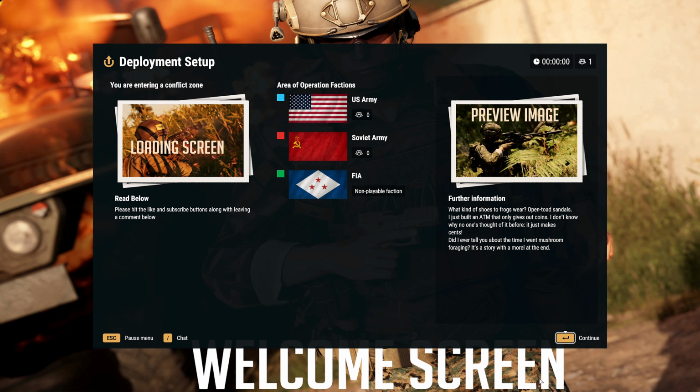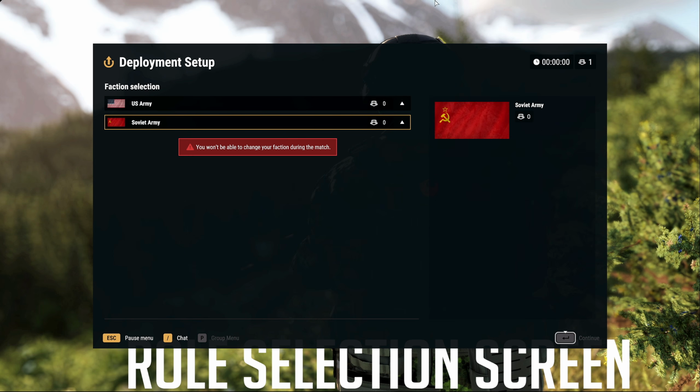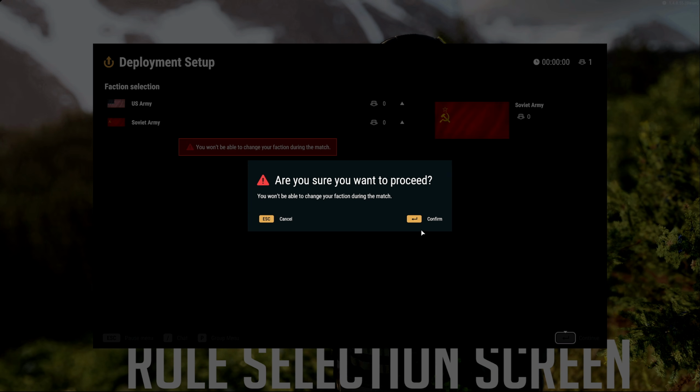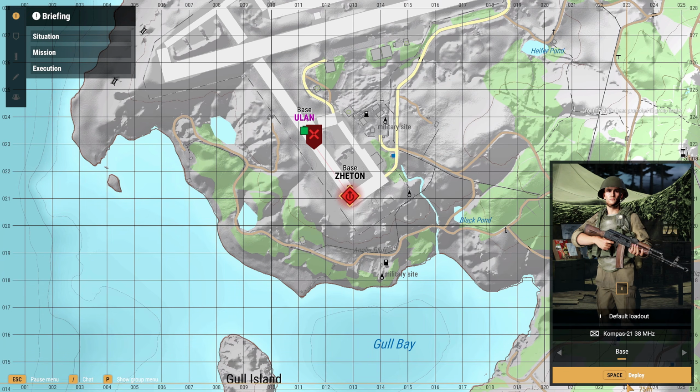And this is your welcome screen image. If we go to the next one, we have your faction selection, and you can see there's a different image here in the background. Then everything else is as normal, and you'll load into your mission.